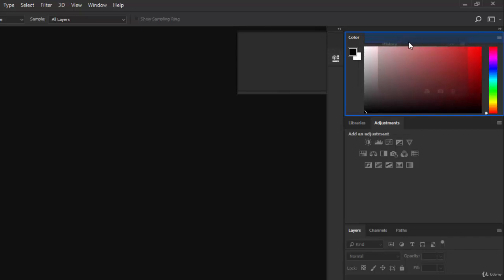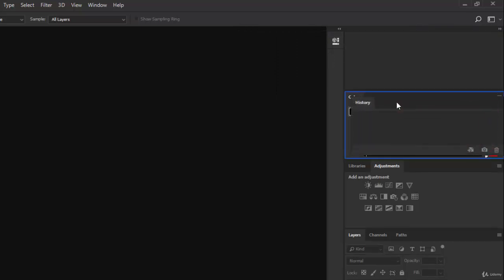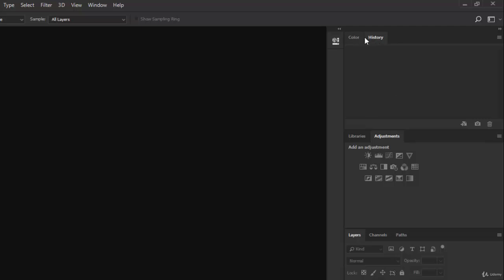And the way you do that is you hold it so that you get this blue box around it. There are a couple of options. If I hold it up here, it's going to go into its own layer like that. But if I hold it right within the color panel and it lights up like this, then it's going to nest as another tab. Okay, so see, there we have the tab.